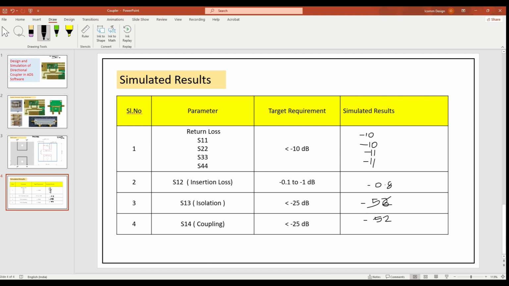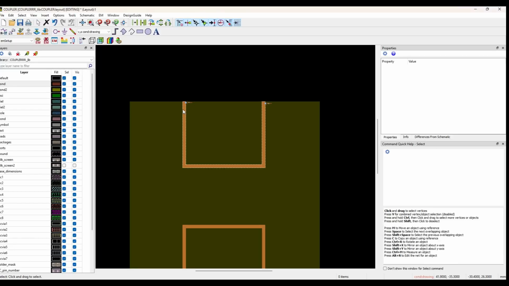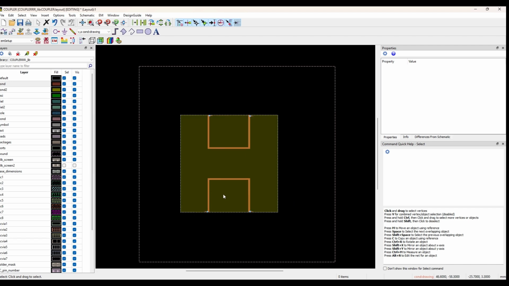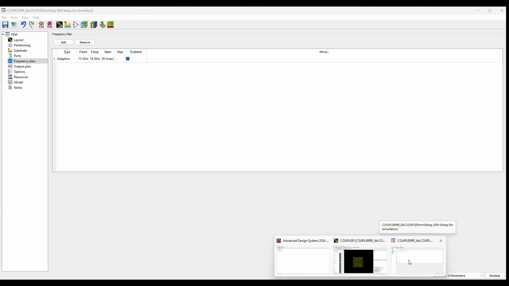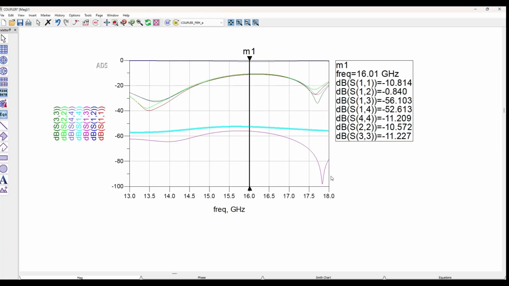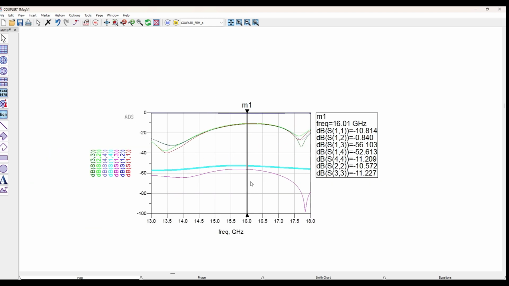If you want to have better isolation, you just need to have more spacing. If you want better return loss, you need to change the length. And I did not give the proper excitation, I feel. We have to keep it in the center, then you'll get better return loss. This is one of the methods, and this is the simplest way to understand or learn the ADS software. So I think this would be a starting introduction of the directional coupler.